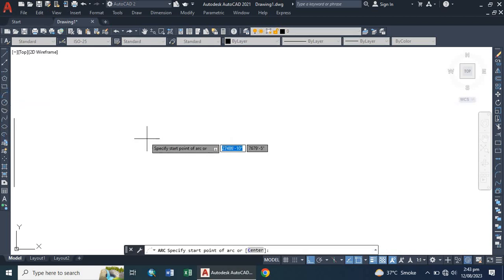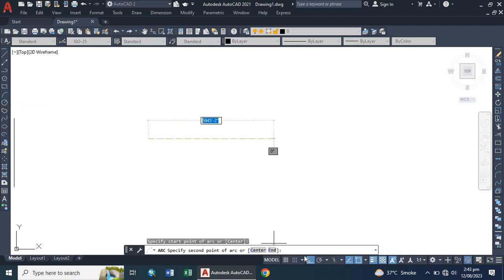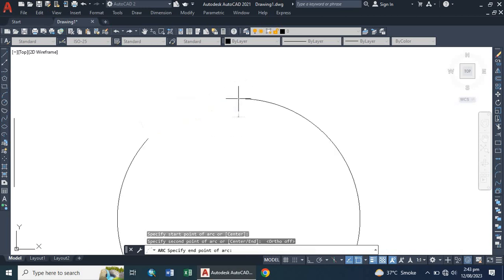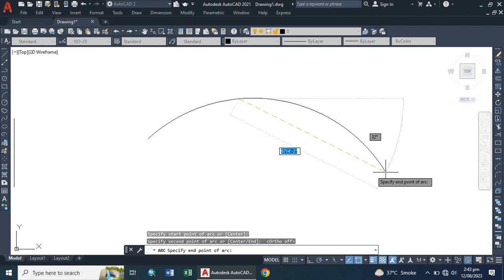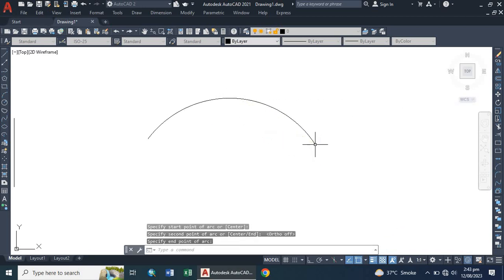For example, if we select the first point here and turn on this ortho mode, it will go straight at 4 angles. So I'm turning off this ortho mode and just going here, selecting the second point, and then you can select the third one. As you can see here, our arc has been drawn.